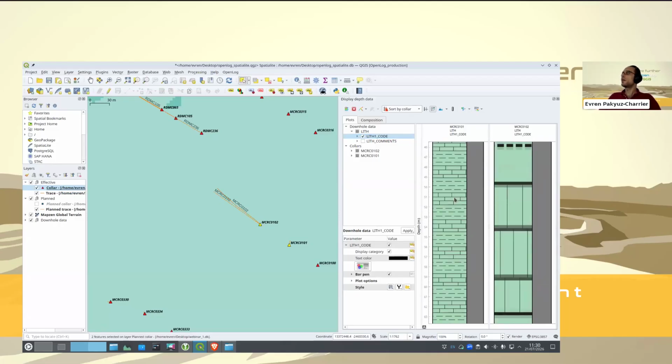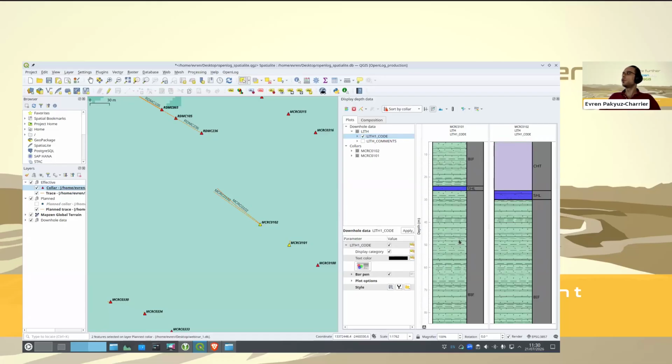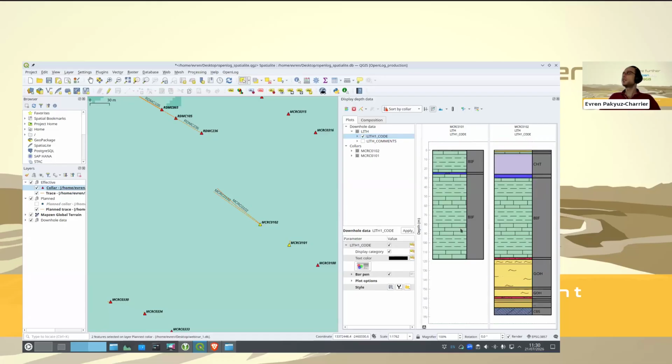The logs are going to be synced. You can pan and zoom onto them. There's a bunch of options that we have access to in this selection tree on the left side of the panel, and allow us to, first of all, choose to display or not the category.